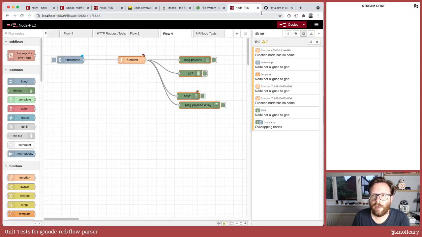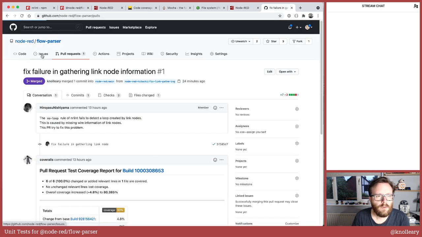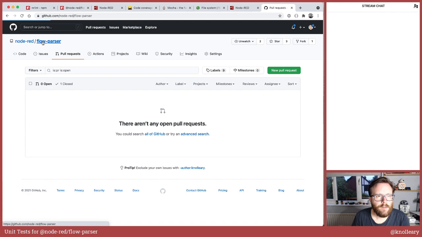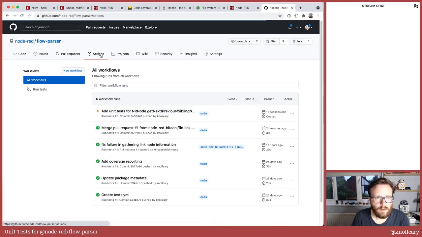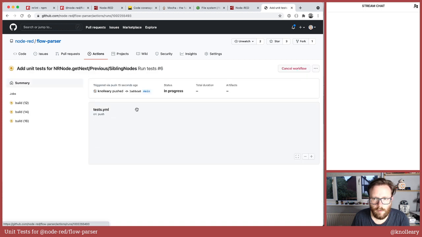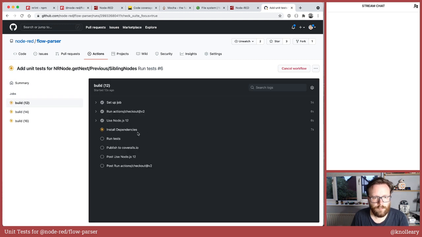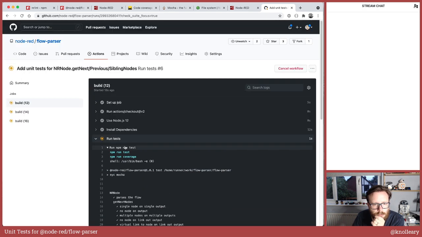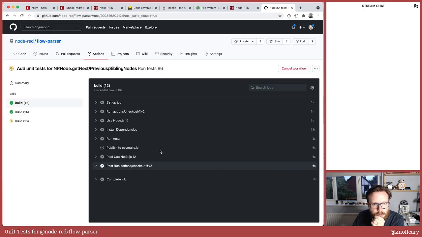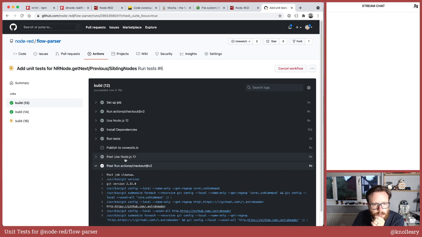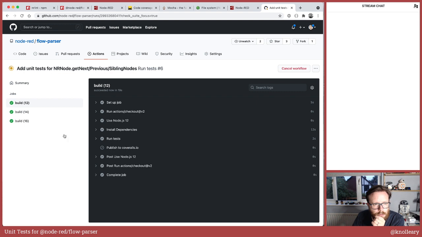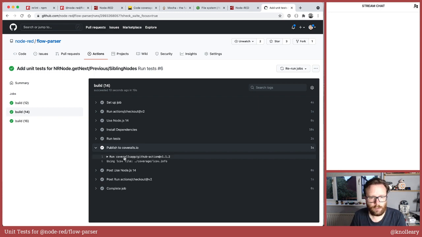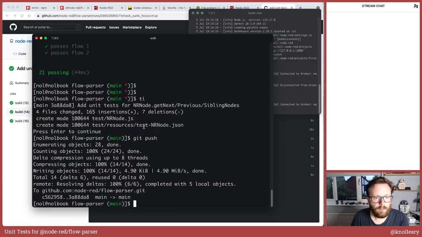Awesome. So now if we just jump back to flow-parser, let's go look at our actions. You can see the unit tests are already running. Let's see what they do. On node 12, which should just work. Run tests, level passed. We haven't published to coveralls because I think we only published coveralls on this one. For node 14. Awesome.